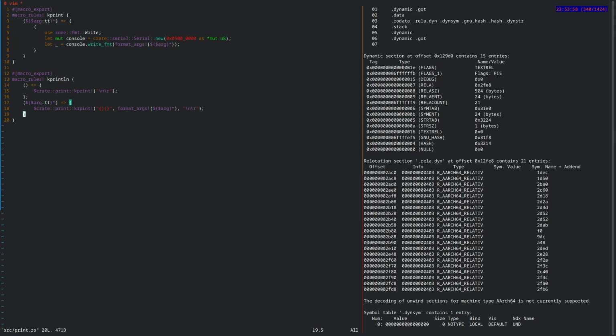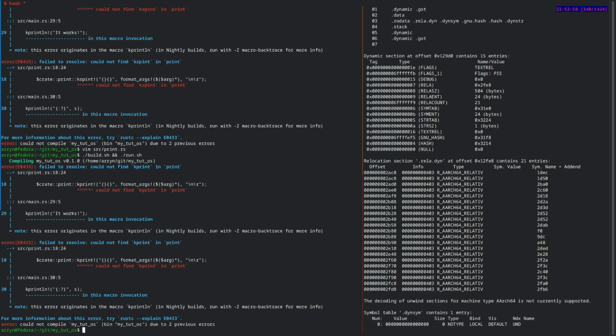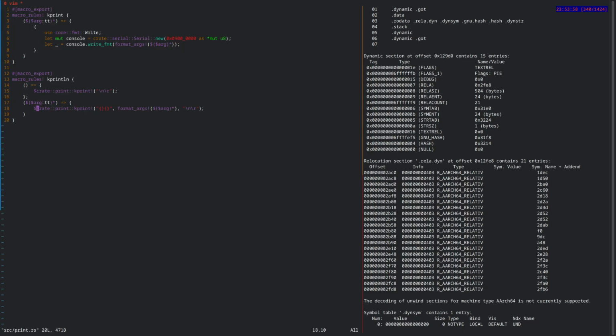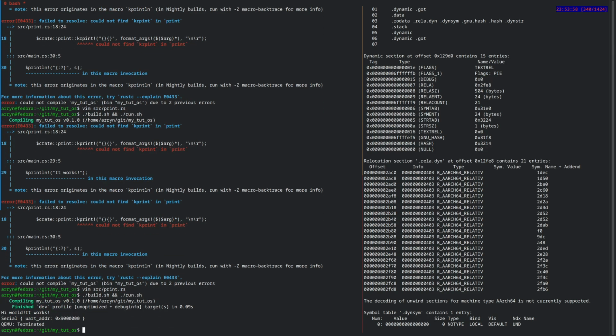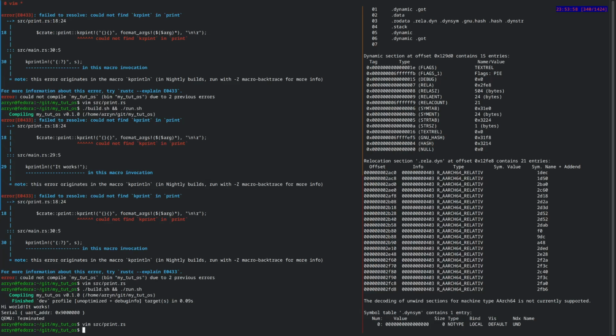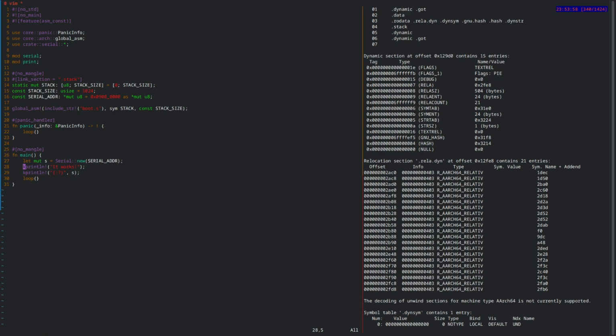Oh, I made a typo here. Okay, print. Okay, then maybe that was a mistake that I had, because it should be... yes. Okay. And now everything works for us, which means now we can get rid of this and say kprintln hello world.